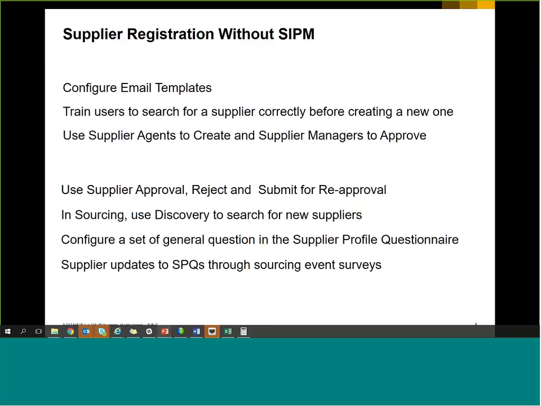Supplier agents will create and supplier managers will approve. At least that's our recommendation. Anyone that has the supplier agent permission will be able to create the supplier organization, and then anyone with the supplier manager permission will be approving those newly created supplier organizations.